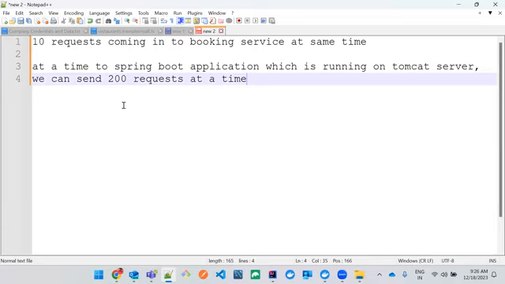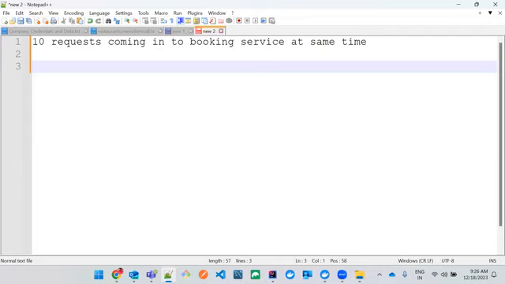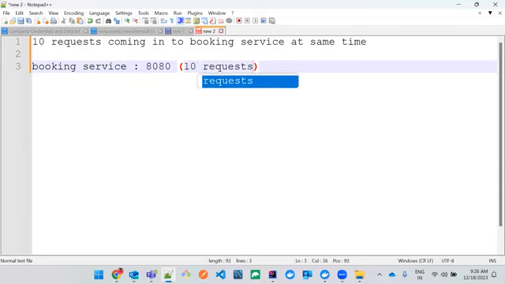But let's say I do have to send 10 requests at a time. So let's say there is a booking service application running on the 8080 port right now. I have changed the booking service port. Now, this is the only instance which has to serve 10 requests, right?